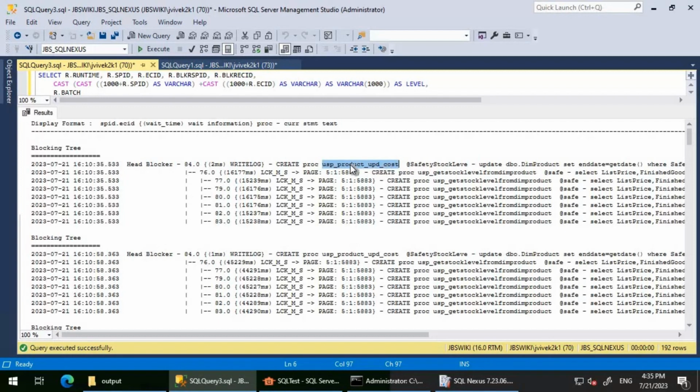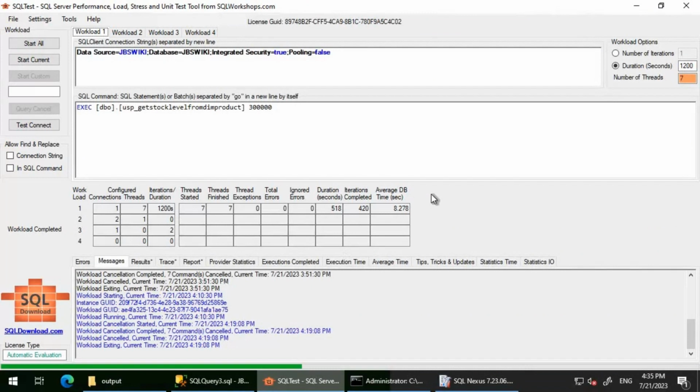That's the head blocker. And the queries that were waiting on this particular stored procedure and this update statement are these. So the head blocker is this one, and the queries that were waiting on this head blocker were these queries. So at least now I know that this query is getting blocked. And if we look at it, this particular query's average execution time is close to 8.2 seconds.